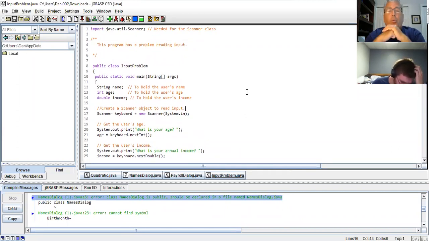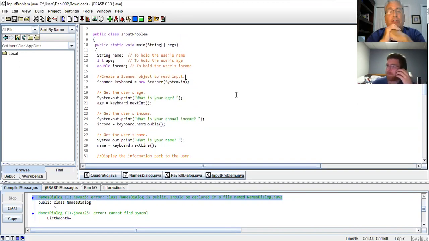Once again, we are working down in the console window. So in line 1, we say import java.util.Scanner. In line 17, again, we're reusing the word keyboard, which is fine. It makes sense. Scanner keyboard equals new Scanner System.in. Then I get to line 21 and I say, hey, I'd like to know what your age is right now.